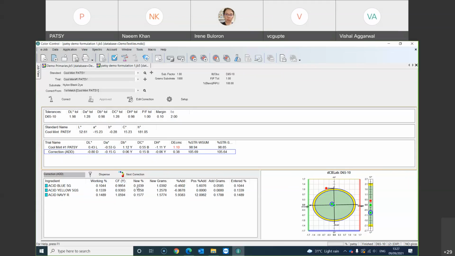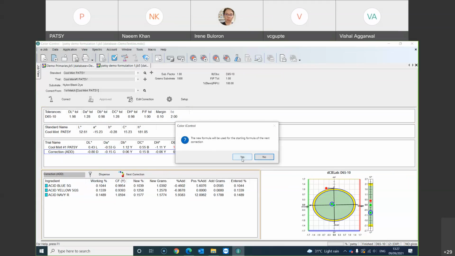Okay, so this is what you will get from the software. When you get a new recipe here, simply click on new correction. Then it will move the new percentage into the working percentage and wait for your next recipe.